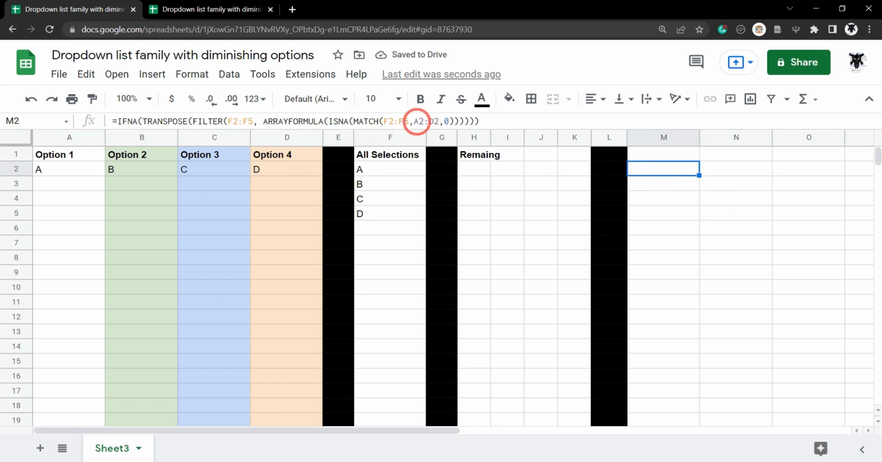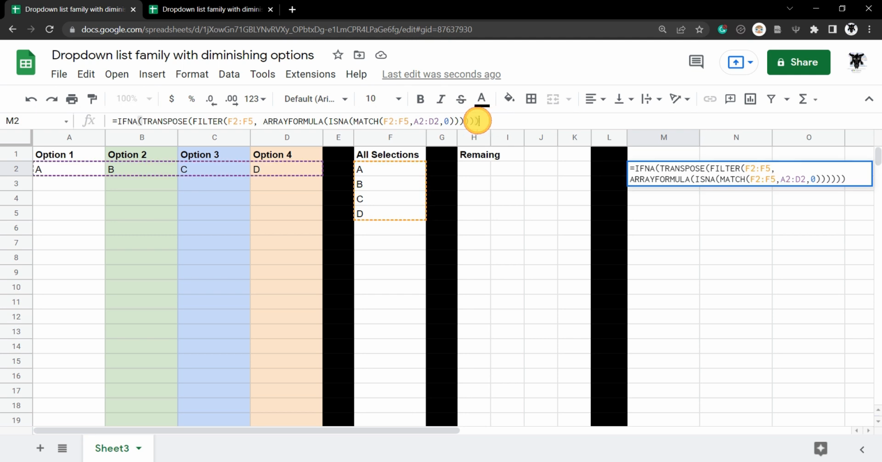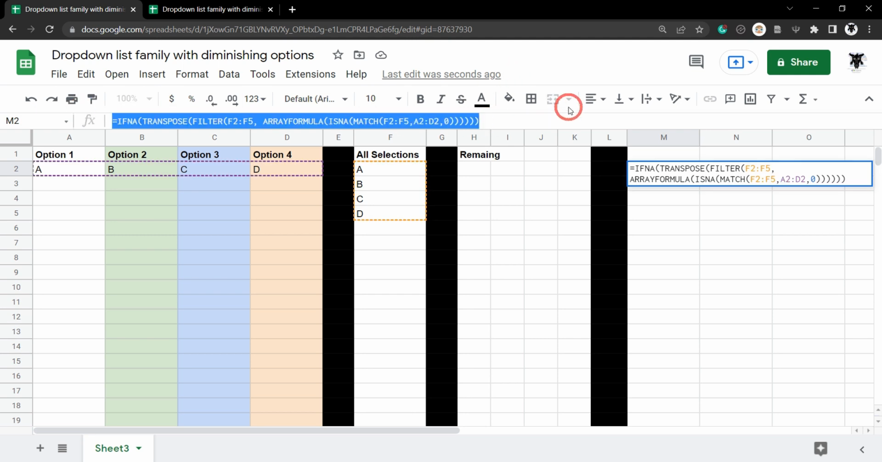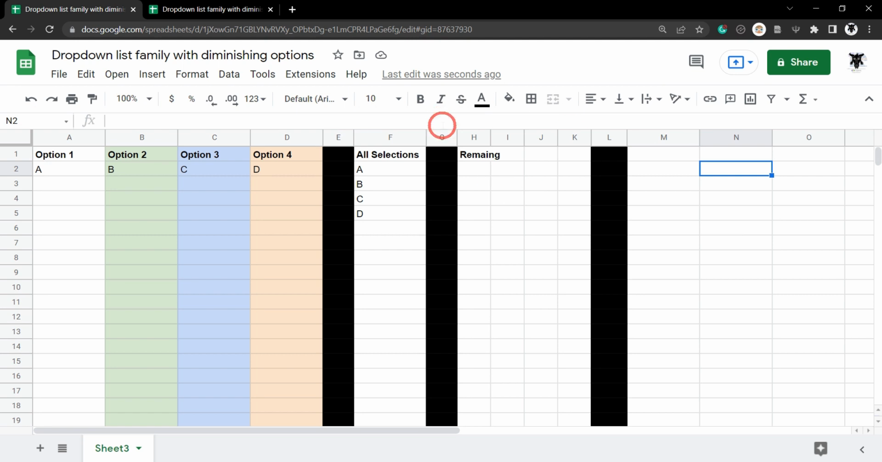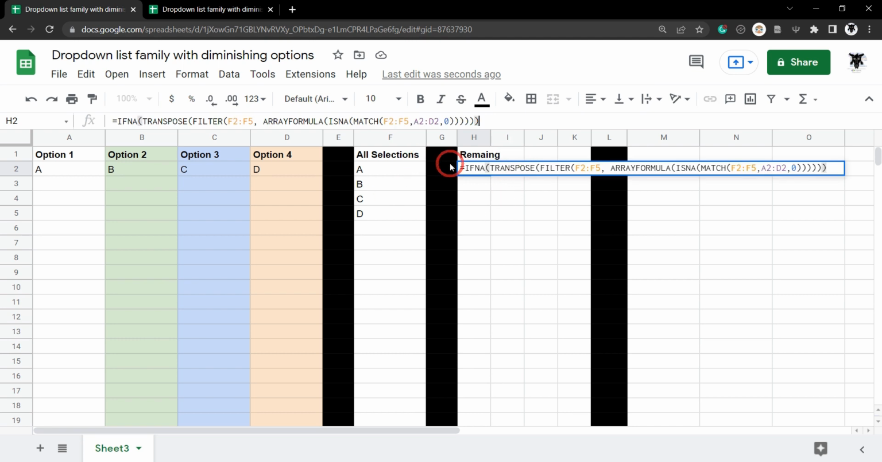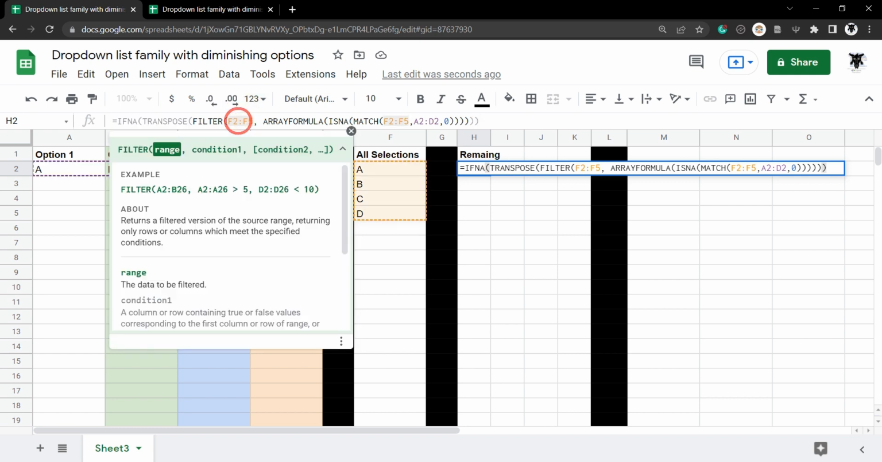All right, so we've worked out our compound formula here. Let's select that, hit Control C, and hit Tab to get out of the formula, and go over to H2 and hit Control V to put it in. So select on the function menu and Control V. Okay, if we drag this down as it is, these values here are going to change. So we need to lock them in place.